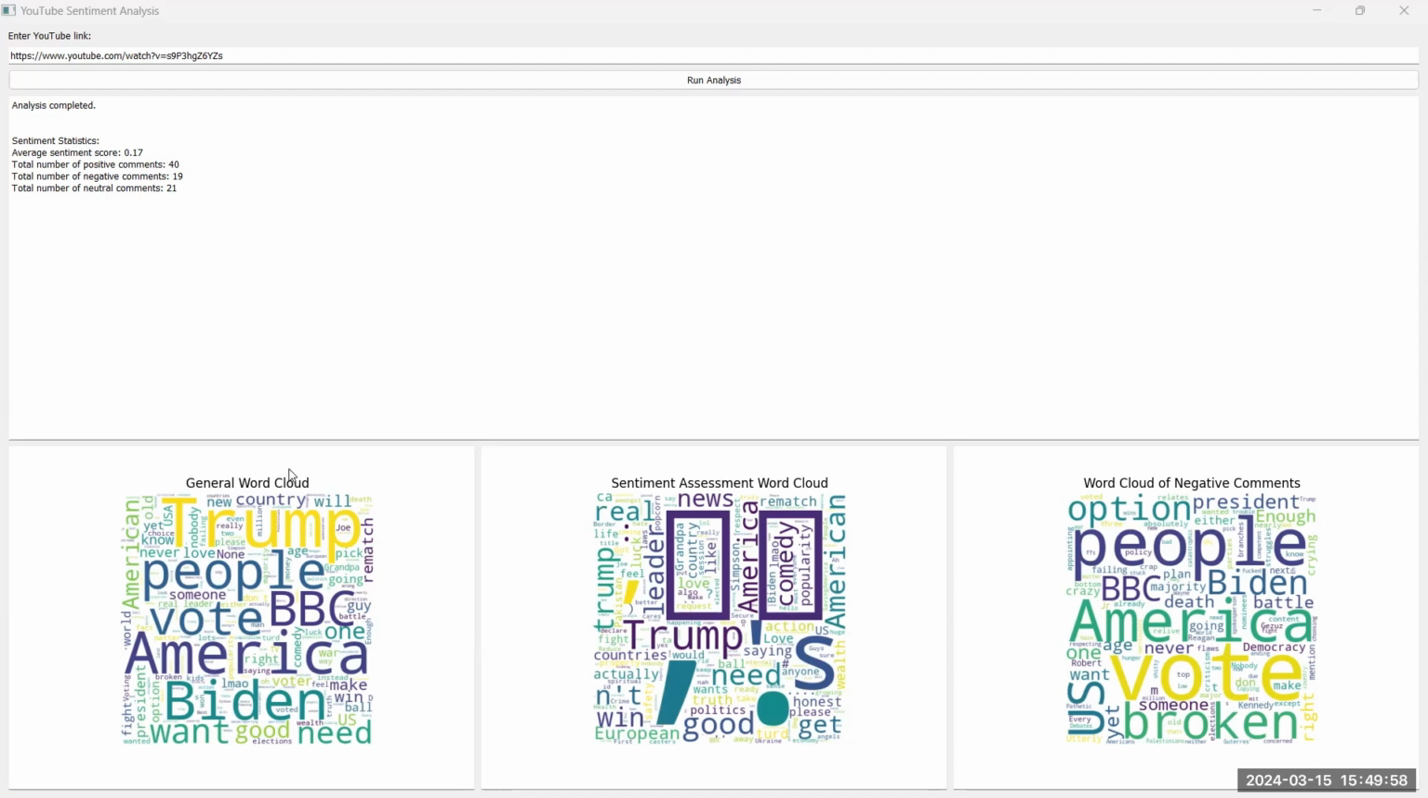So we have generated three word clouds. Here, the first one being the general word cloud, which is what is being spoken the most amongst the comment section. So it's obvious since it's between Trump and Biden, people have used the words Trump, Biden. So the bigger the word, the more frequently it's being used in the comment section. So Trump, Biden, BBC as they're the channel which is being viewed on, America, people, vote, everything like that.